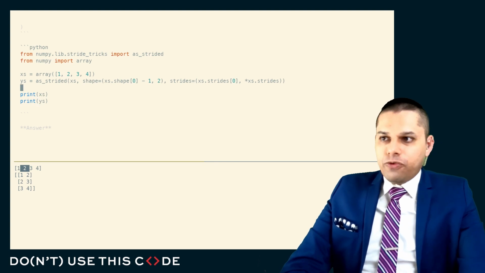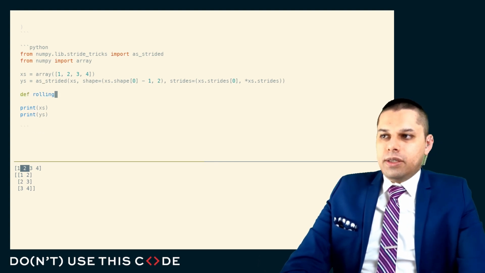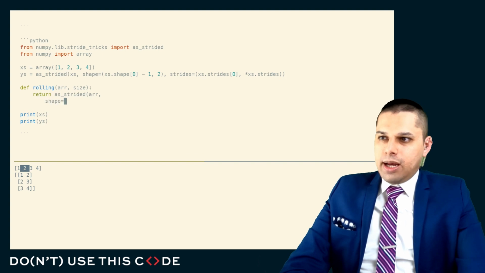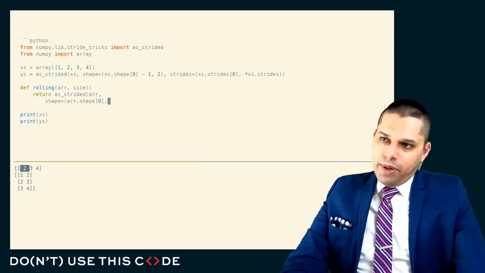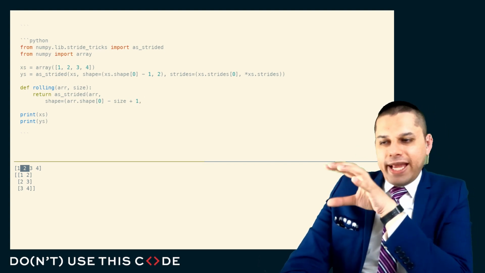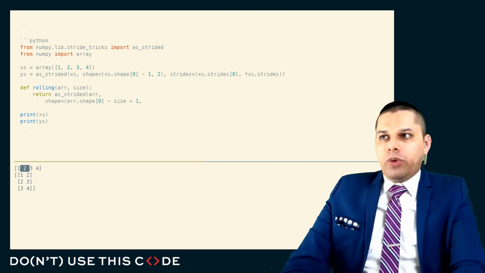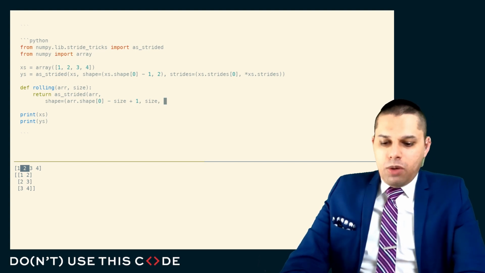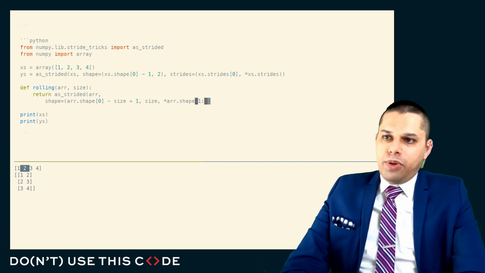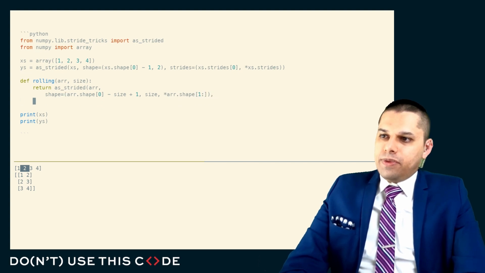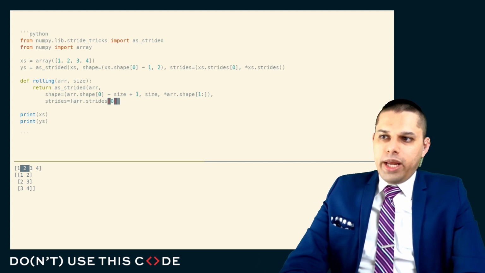And in fact, it's not too hard for me to generalize this. I could do something like this, def rolling, take some array and some size, and it's just an as_strided, where I take the original array, and just to copy what I had here, I take the shape, the original shape, I do something like that, to get what the new outer layer is. That gives me one entry for each one of the rolling windows I have. The rolling window size gives me one more entry, and then I take whatever the shape originally was and stack it on here. And then for the strides, I just take whatever the size of one entry was attached on to what the original striding was.